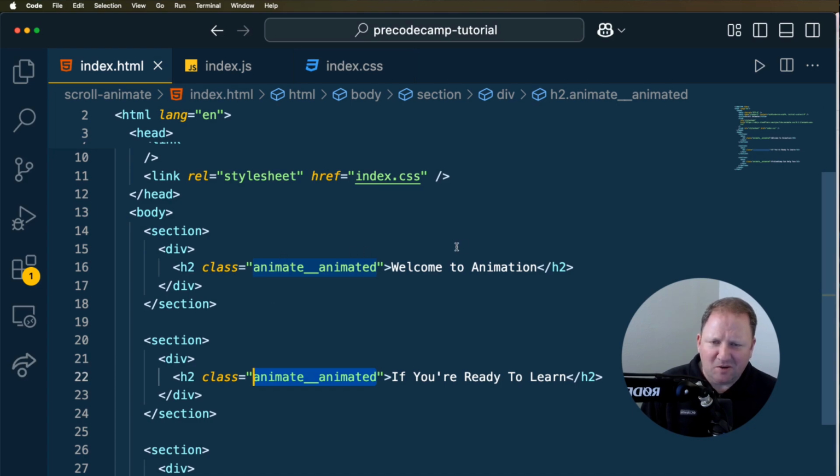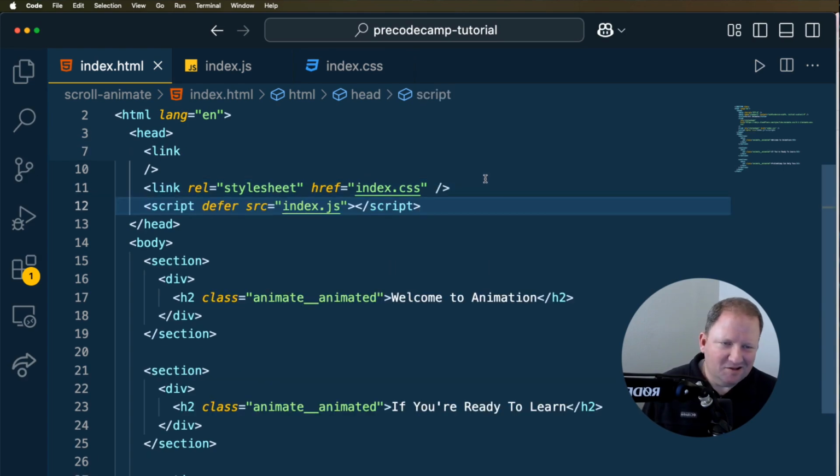Now, we do need to let our HTML page know about our JavaScript. Again, on CodePen, you're not going to have to worry about that. You're going to see the JavaScript on there already. All right, now let's go ahead and do some work with the JavaScript.